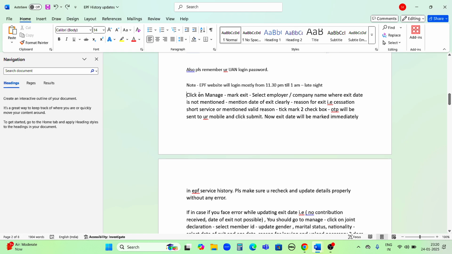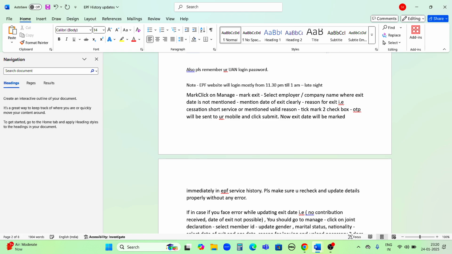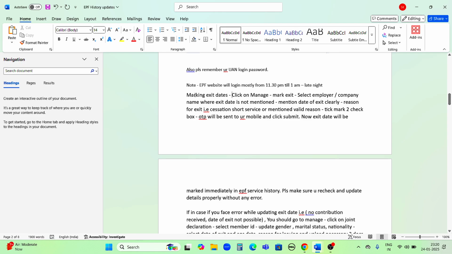So this is marking exit dates if it has not been done.